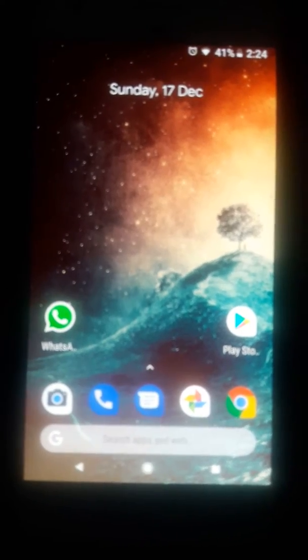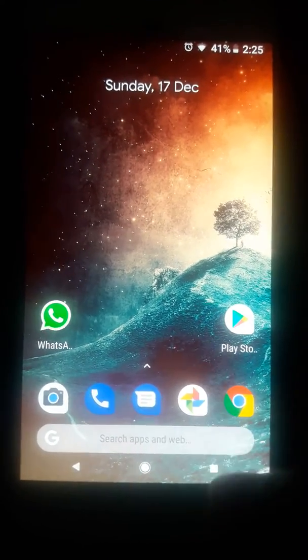Welcome to BestusefulTips. Here I will show you how to enable screen pinning on your Android Oreo devices.